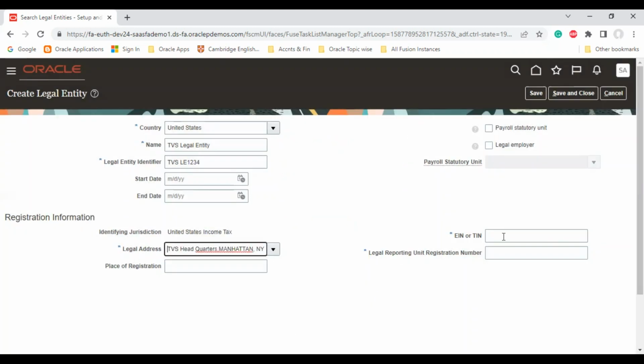Here, give the EIN or TIN number. Legal reporting unit registration number. Give any number. So payroll structure unit, legal employer, like this. And save and close.